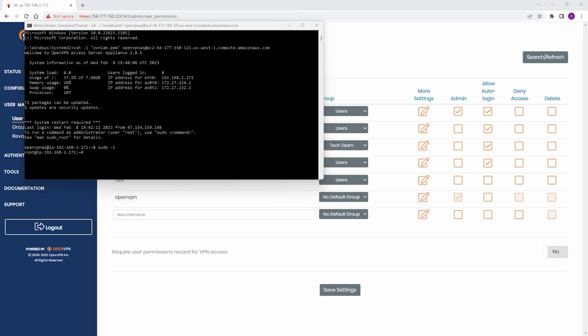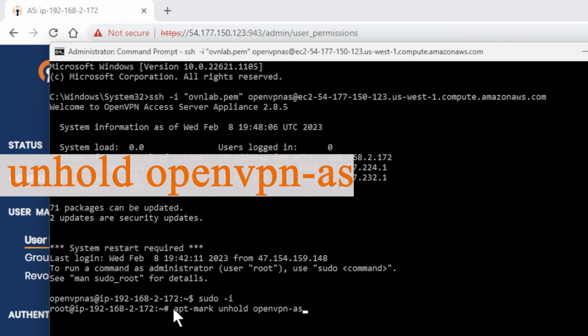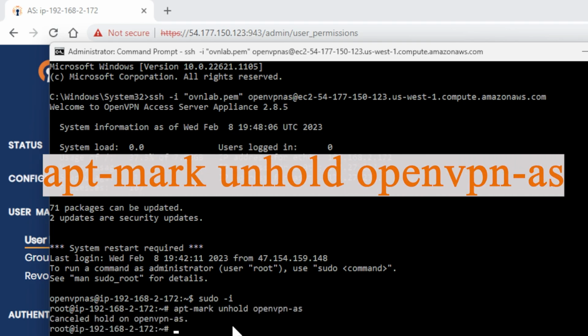Okay, there are three commands that we have to run. First one is going to be removing the hold from the package. I'm going to type the command here, and I'm going to put the command on the screen also for easy access. So this is the command, and we're going to run it, and we cancel the hold on the package.